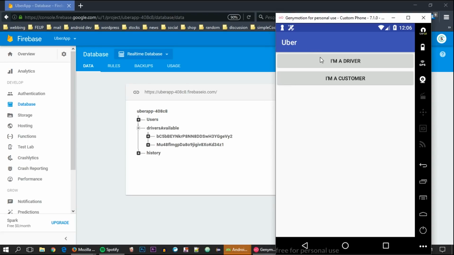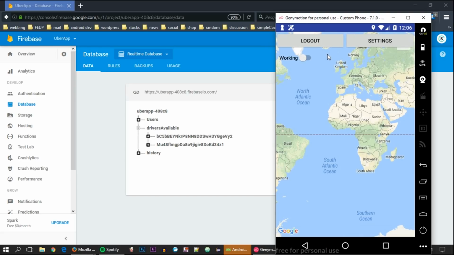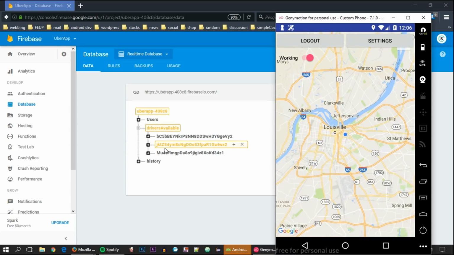Okay, so the app has loaded, and let's go into I'm a driver. I have that user logged in, and as you can see, nothing is finding anything unless we click on the working toggle switch in this case. So let's click it, and it starts sending everything to the database. And if we remove it, then it will delete it from the drivers available.